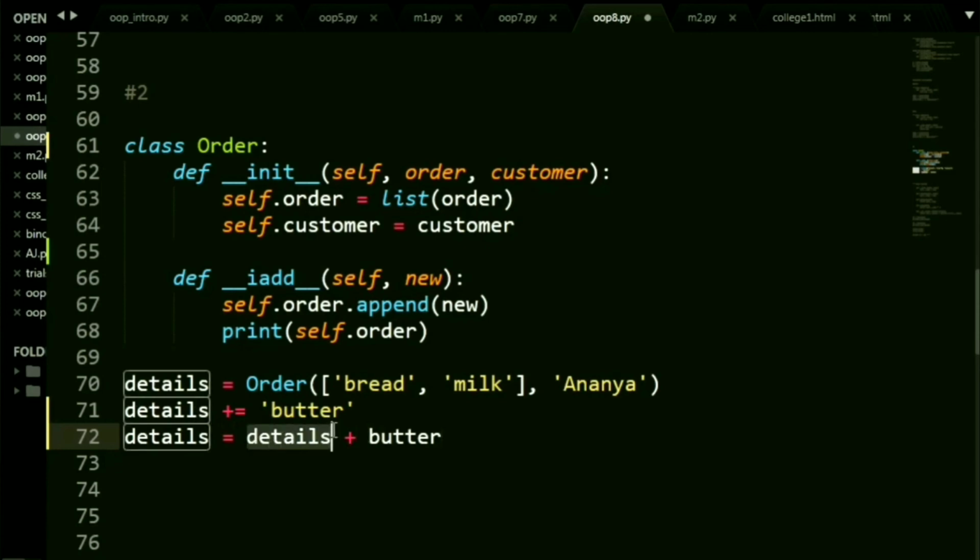So the object details gets assigned to self, and butter gets assigned to new. Hence, these two become their respective objects. Now, since order is my list, we have typecasted self.order to list. So I say self.order.append. Using the list method, I append the value of new to it. And next, I'm simply printing it out here rather than returning it. You must return it as much as possible, okay?